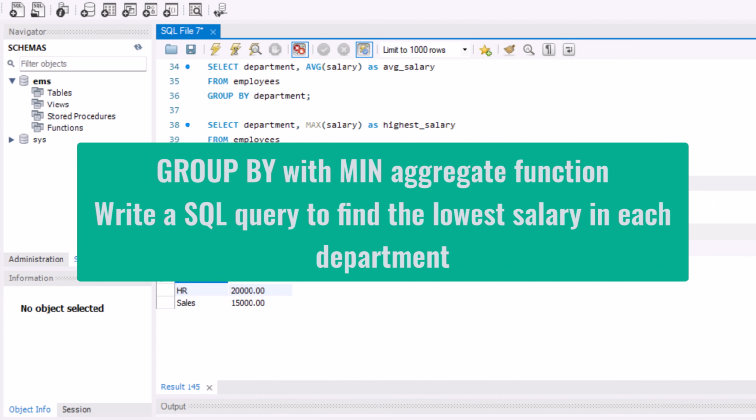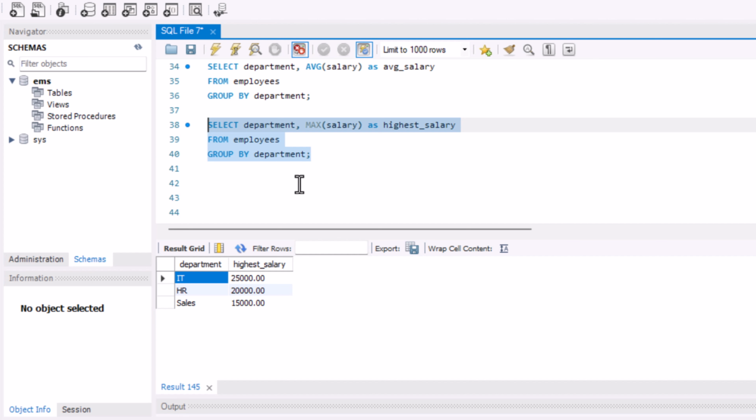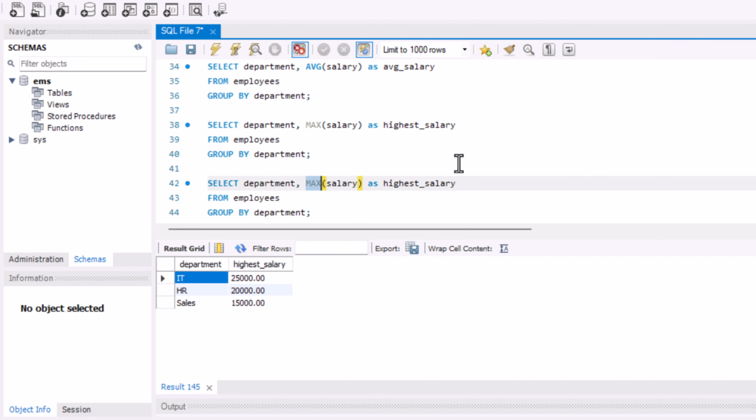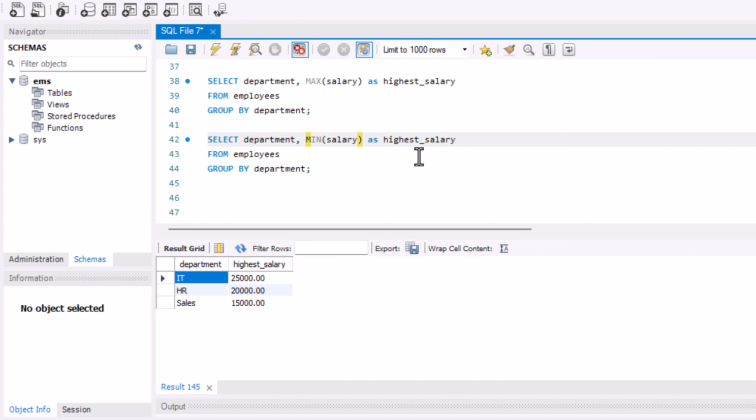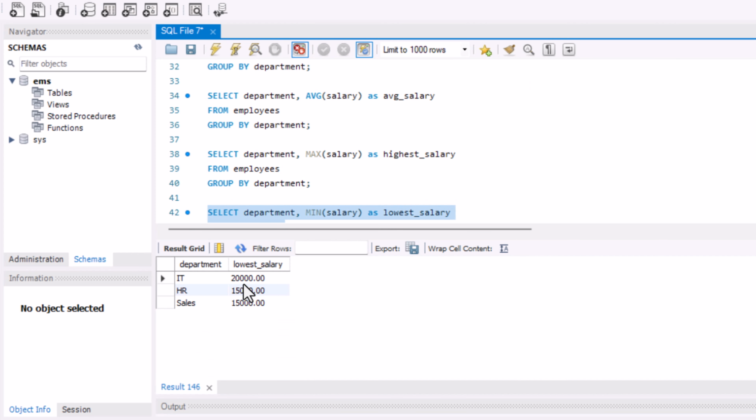Next, let us go ahead and see how to use group by clause with min aggregate function to find the minimum salary in each department. It's pretty simple. Just copy this SQL statement and paste it over here. Instead of max aggregate function, just call min aggregate function, and here let us give the alias name lowest underscore salary. Next, select this SQL statement and just execute it, and here you can see the output. IT department has a lowest salary 20,000, HR 15,000, sales 15,000.